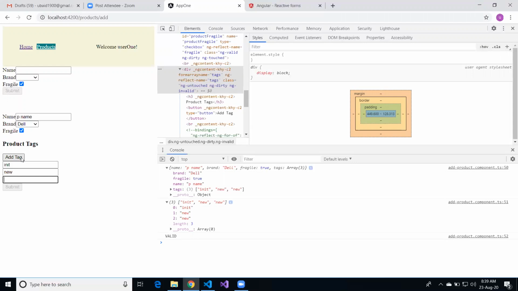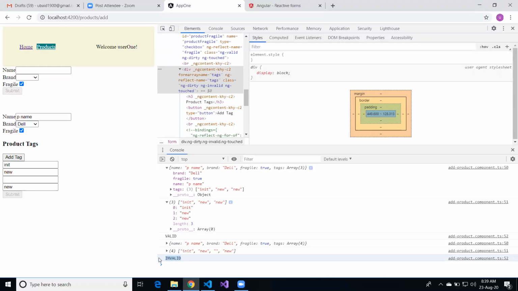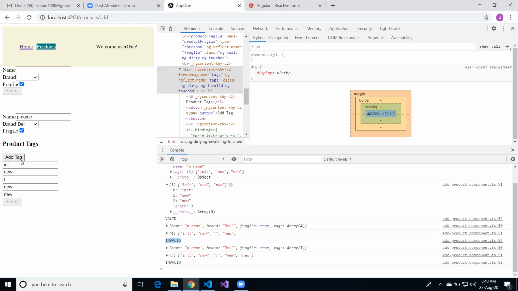Now let me just delete the text from one of them and then click on the add tag one more time. Now this is invalid. Now we have 4 values because of the add tag. We got one more just now, but this form array is invalid because one of them is not passing the validation of requiredness. So let me just add one letter. It's still invalid because it did not pass the minimum length.